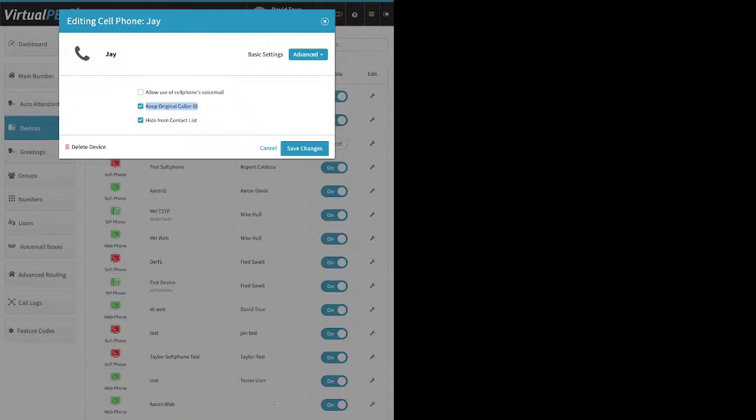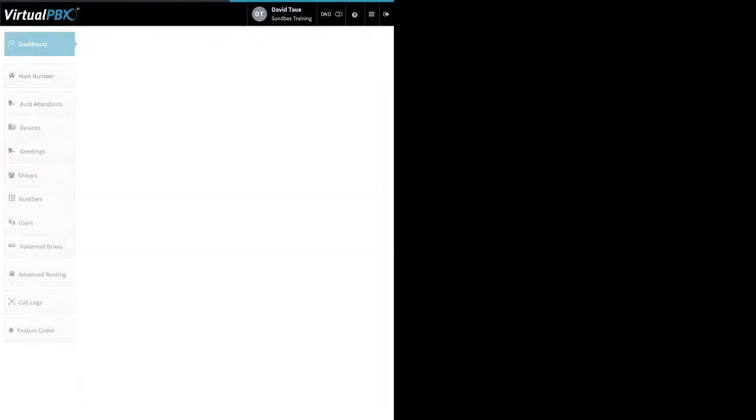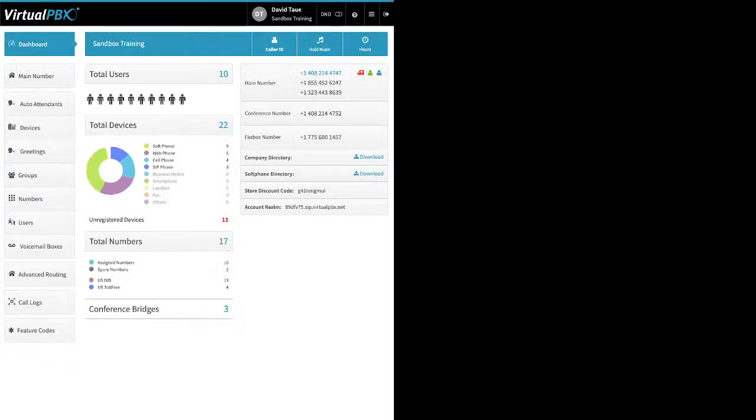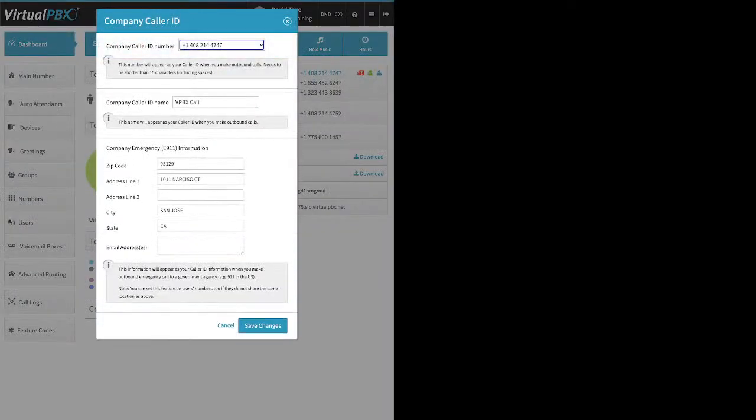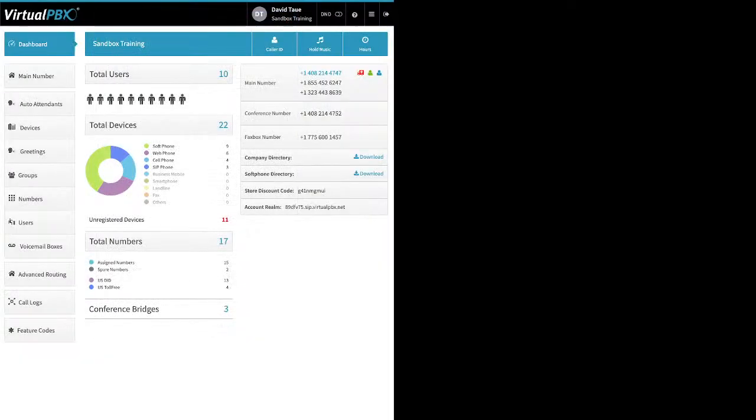Now, if I uncheck this, the keep original caller ID, now when the call gets sent to my cell phone, instead of seeing customer Mary's phone number, I see my main company phone number. Hopefully I recognize my own company phone number. I'm like, oh, this is a work call. This is worth it to at least accept the call, see if it's legit, and I get some more business. Now, what is that main company phone number? If we go back to the dashboard real quick, it's this caller ID phone number. That was what would show up on my cell phone.